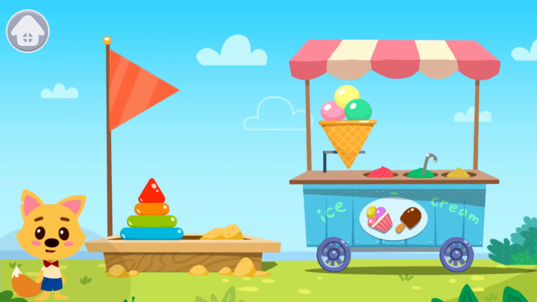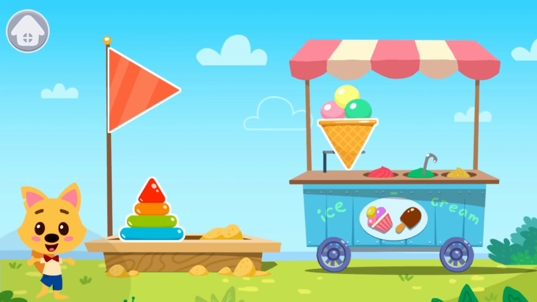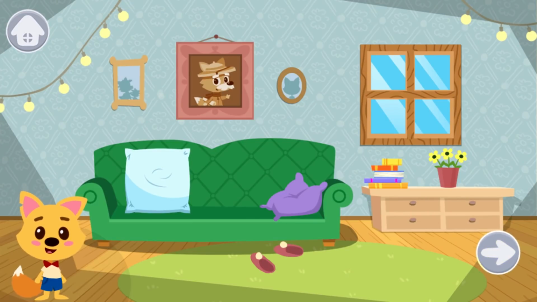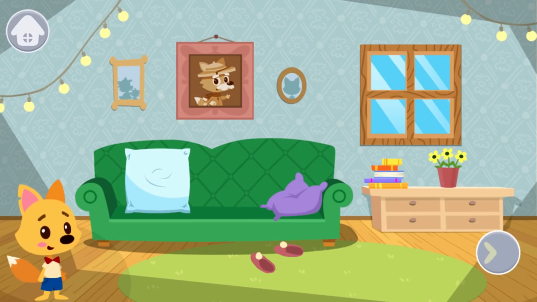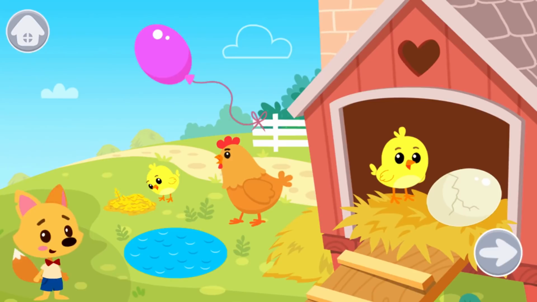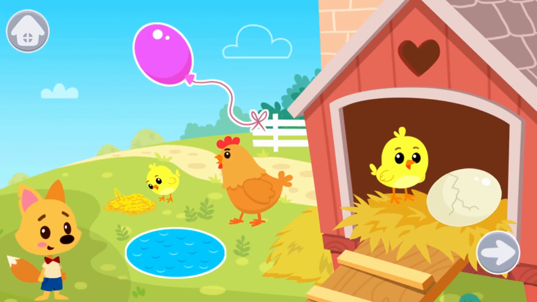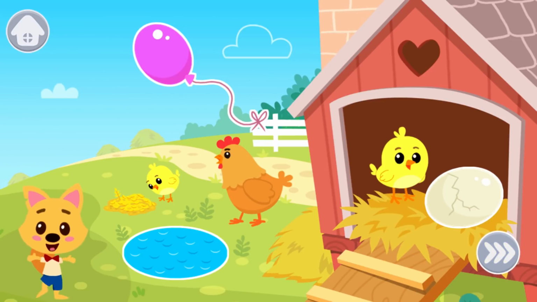Find all the triangular items in the picture. Correct! Find all the square items in the picture. Hooray! Find all the oval-shaped items in the picture. Great!